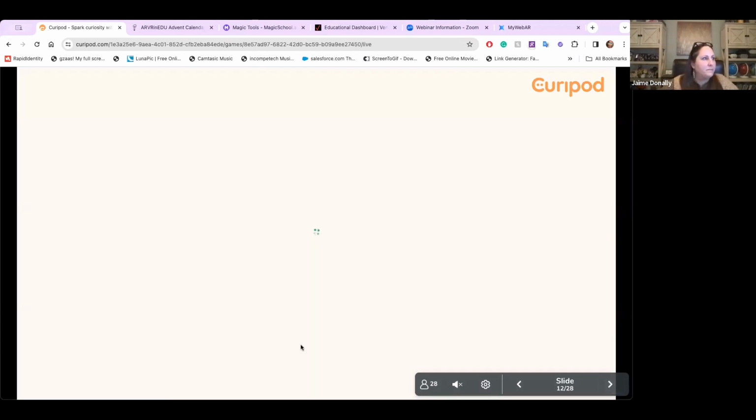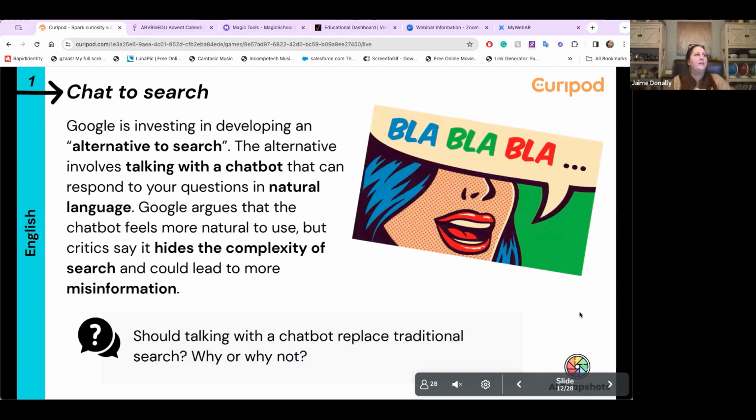So here we go. The first snapshot we have is Google investing into an alternative to search. Instead of going on to Google search and typing in, where can I groom my Pomeranian in Longview, Texas? Instead of typing that in, I all of a sudden get an interaction with this bot that ultimately is answering my question. They're not giving me a list of search options. They're actually giving me an answer to my question.